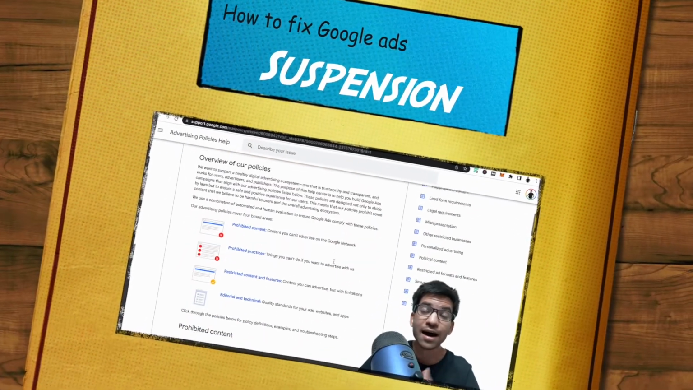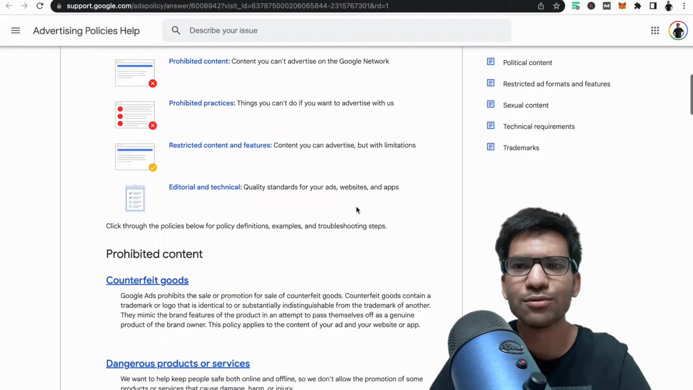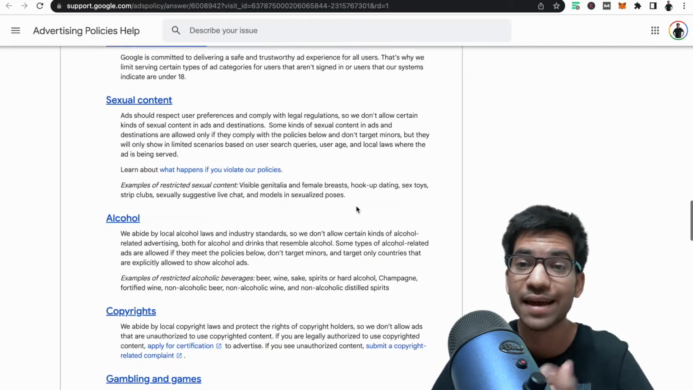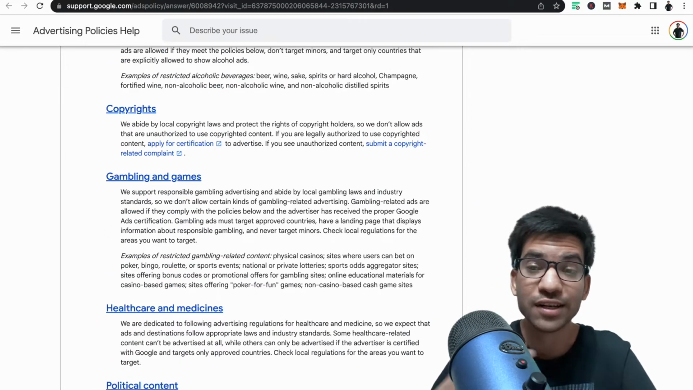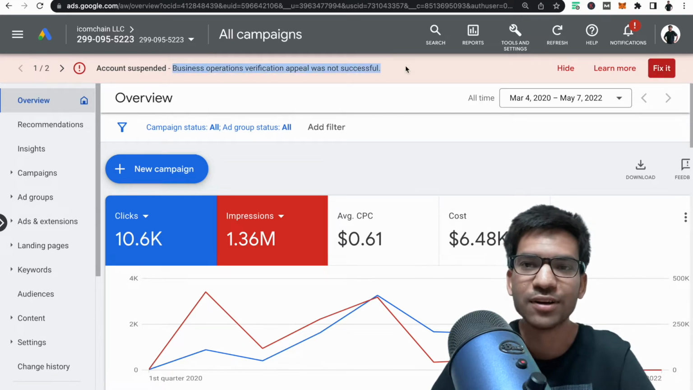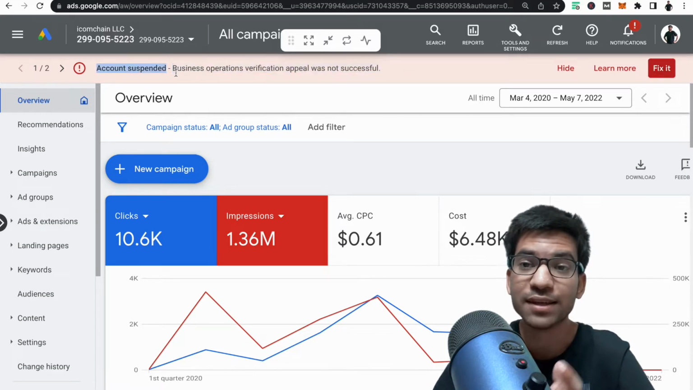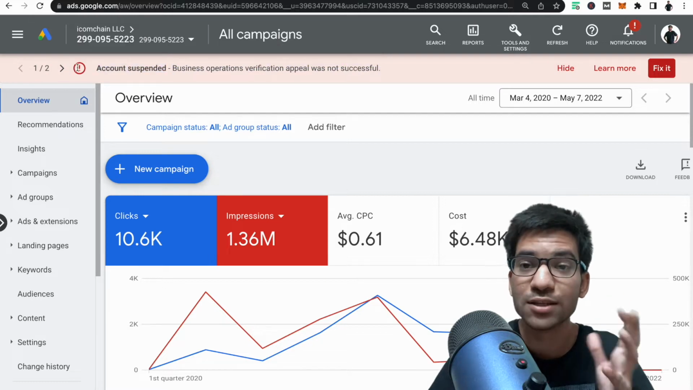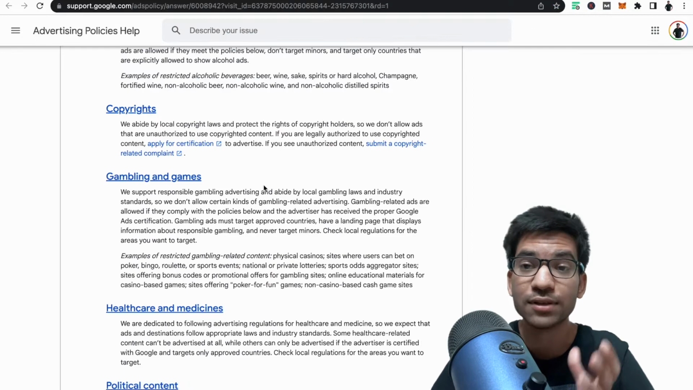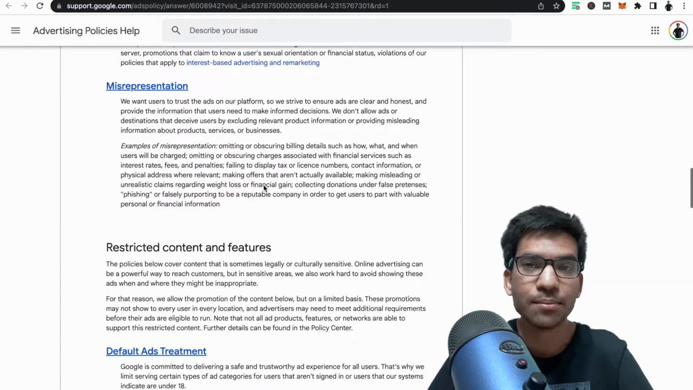Hello guys, is your Google Ads account suspended so that you can't run ads, can't generate leads and can't grow your business, and you are wondering how you can reinstate your account as soon as possible? So first understand why your account is suspended and then submit the appeal.